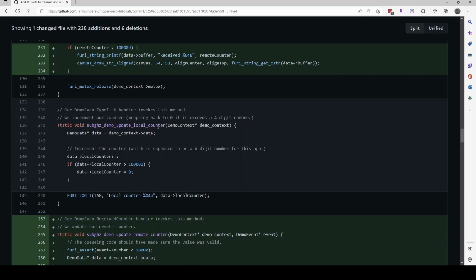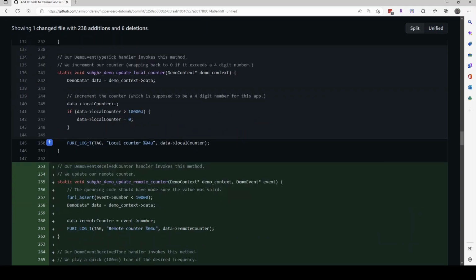Okay. So now, every time a tick happens, we're going to go and update our local counter to be 1 bigger. We're trying to increment that local counter. So we grab our data, we do the ++, which is going to take whatever value is in local counter and make it 1 larger. If by doing that, we're no longer a 4-digit number, so we were at 9999 and we went to 10,000, we wrap it to 0. So again, this should say greater than or equal to. So that's a bug. And then we're logging at the trace level what our local counter is. This is going to be really noisy, so you want to make sure that you're using a level like trace.